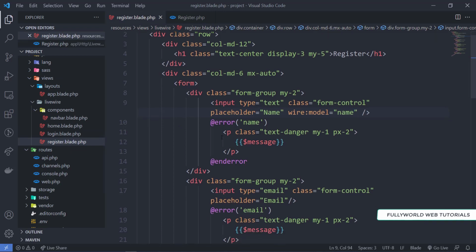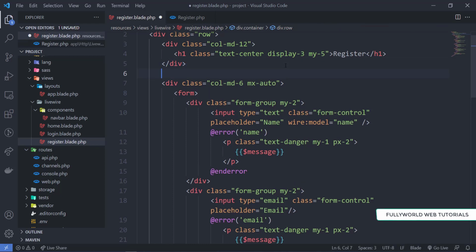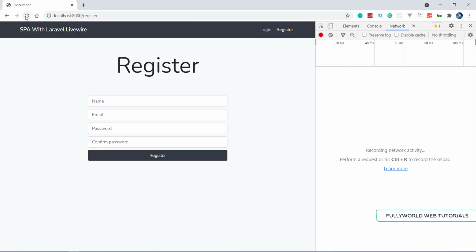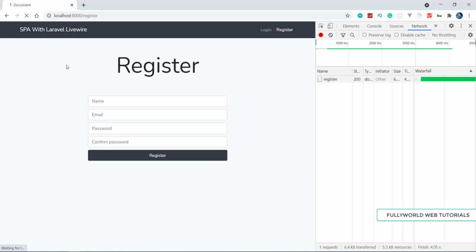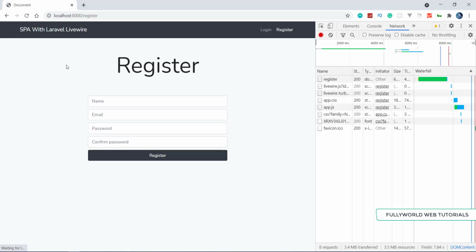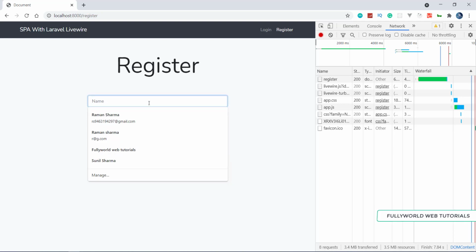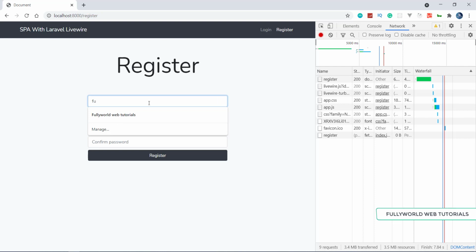Now let's print the name. Just above the form I am going to print the name here. Let's see how it affects our application. I am going to reload it. It will take a little time for the reload. So now when I write something here, I am going to write fully world.